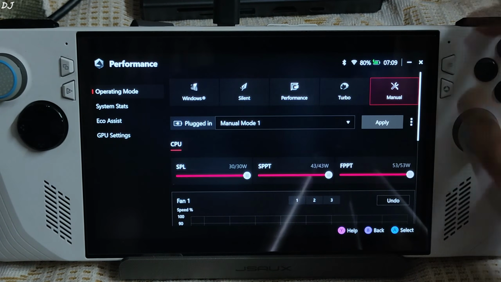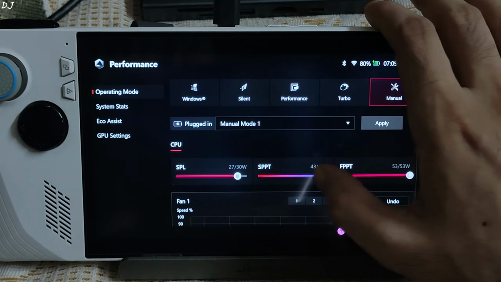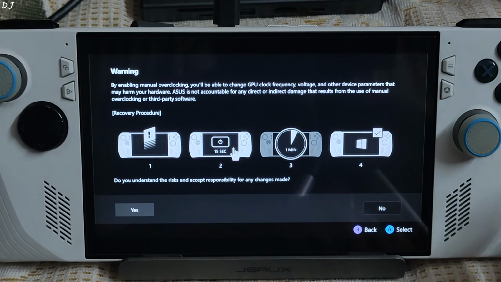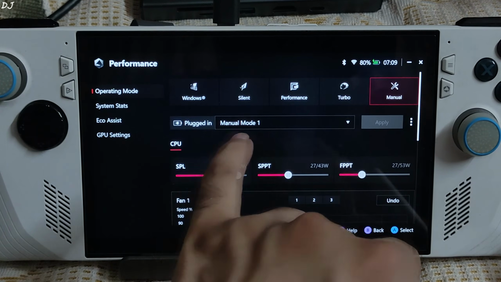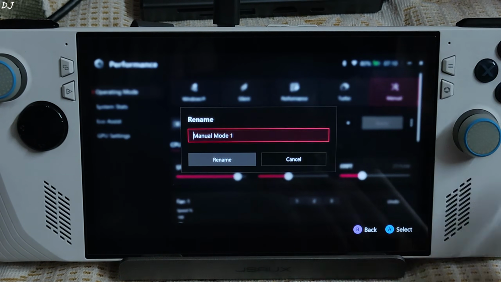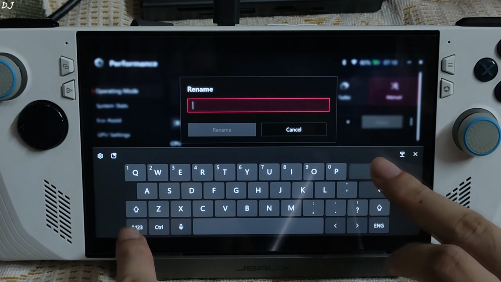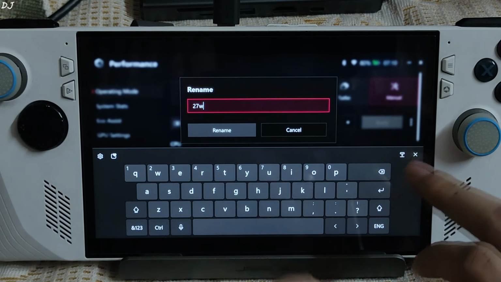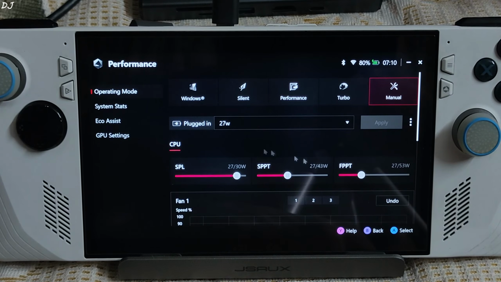Manual mode. Set the power slider to 27 watts. 27. There you go. Apply. A warning will pop up. I know what I am doing. Yes. I'll change its name from Manual mode 1 to 27 watts. Rename. Tap. Type whatever you want. I'll just type 27W. Rename. There you go.